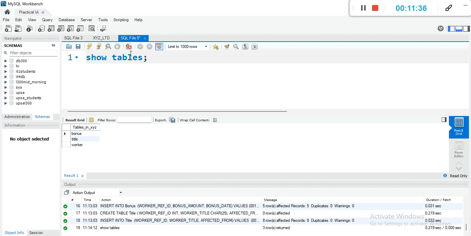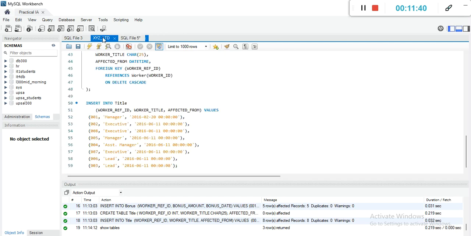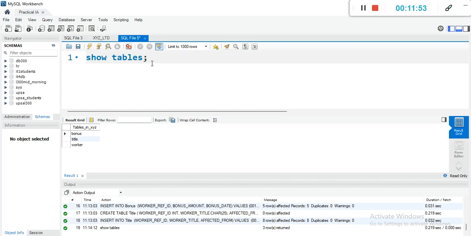And if you go to the code, you can see that we have on delete cascade, but we don't have on update cascade. That is going to present a challenge, and I'll show you a way to go around that. So now we have seen our three tables.